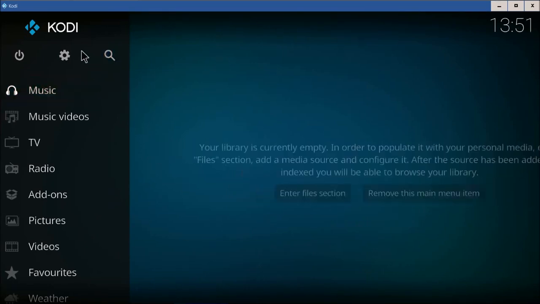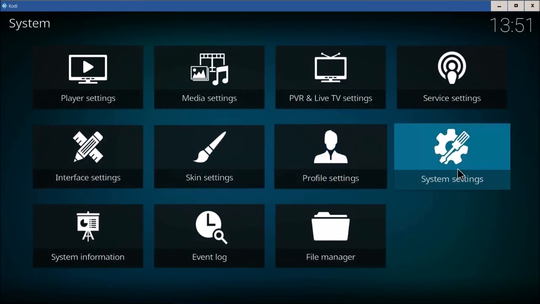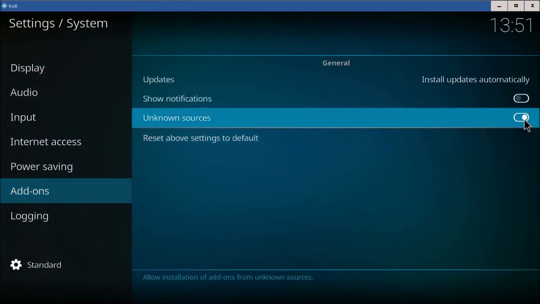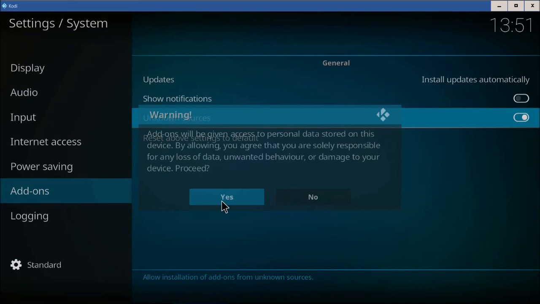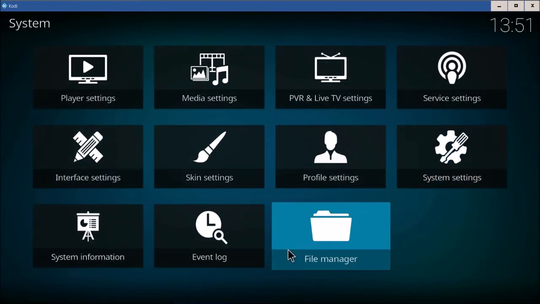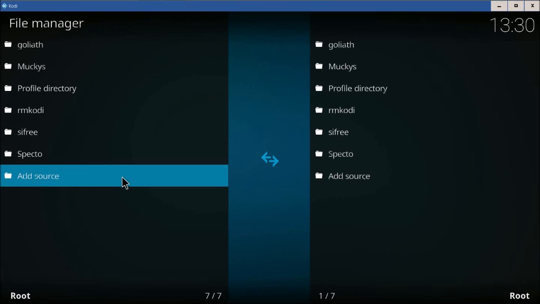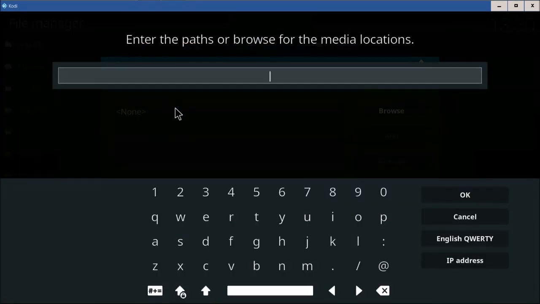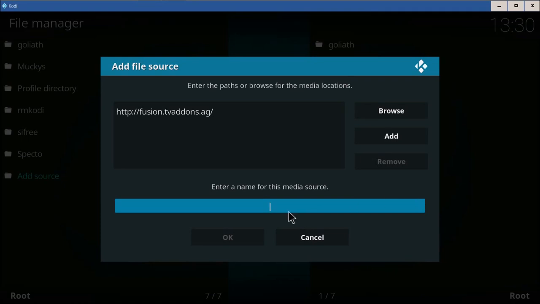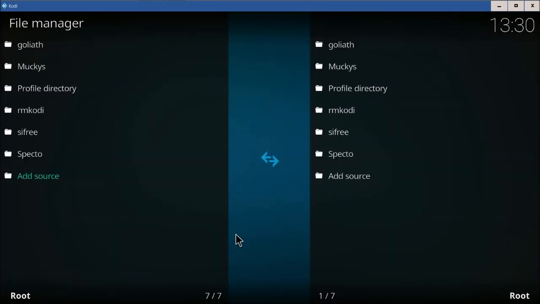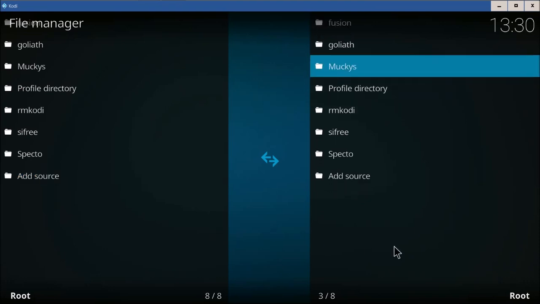First thing we're going to do is come up to the wheel, click on System Settings, click on Add-ons and make sure this is clicked. We want to install from unknown sources. Go back, File Manager, Add Source. It's going to be fusion.tvaddons.ag. Okay, we're going to name it Fusion. Okay, now that we added it, we're going to go back.